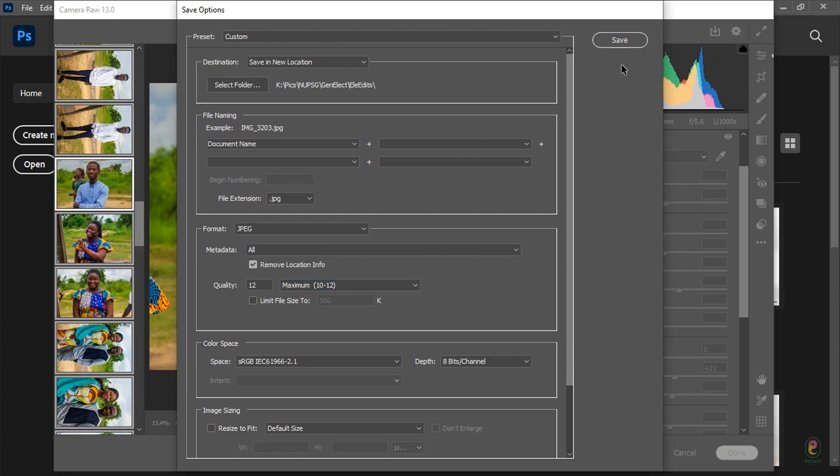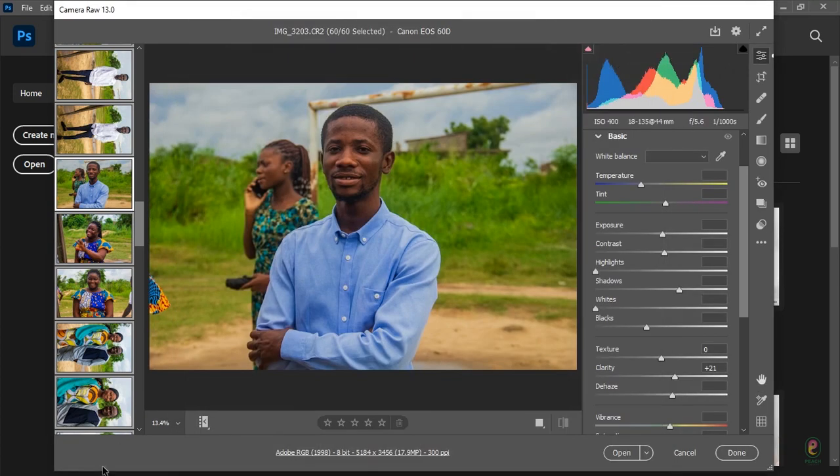Okay, so after clicking on save, you would see some notification down here, at the bottom left corner of the camera roll window, showing you the progress of the pictures you are saving. Okay, so when it's done saving, you can then click on done, then the pictures go away.